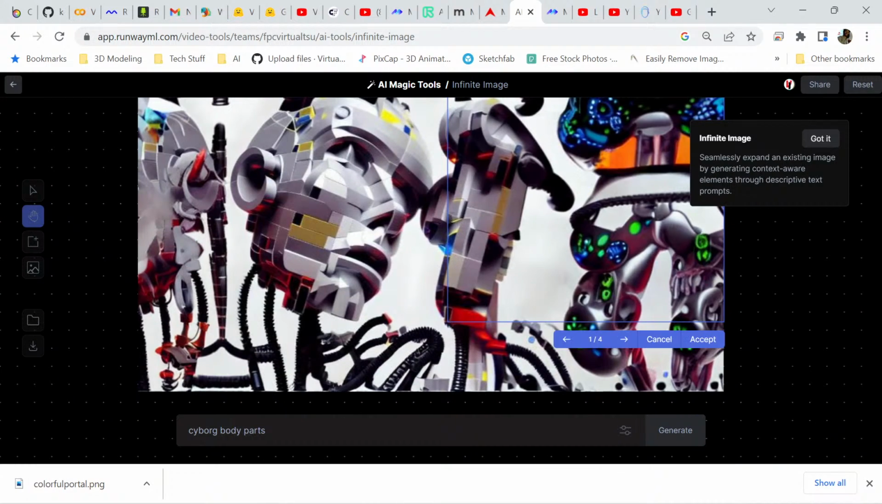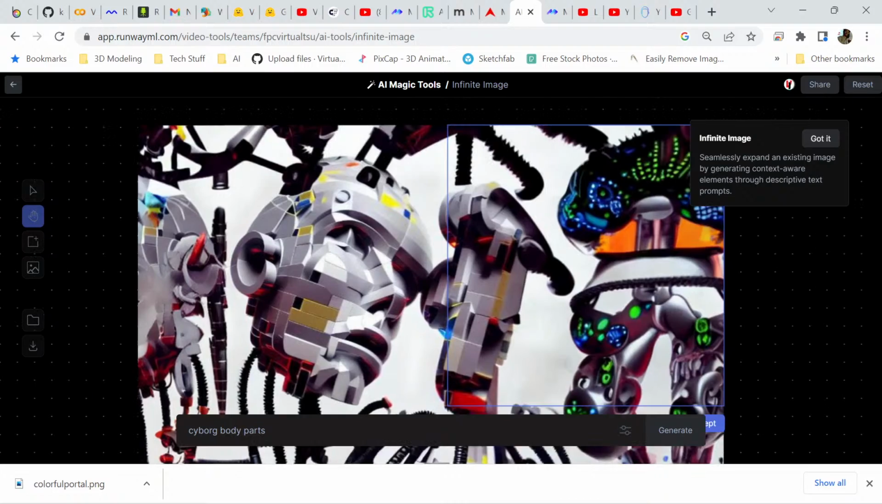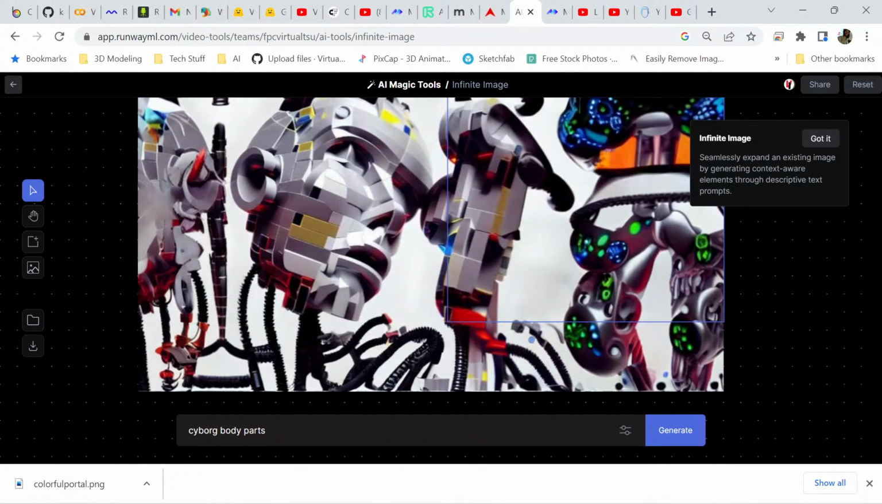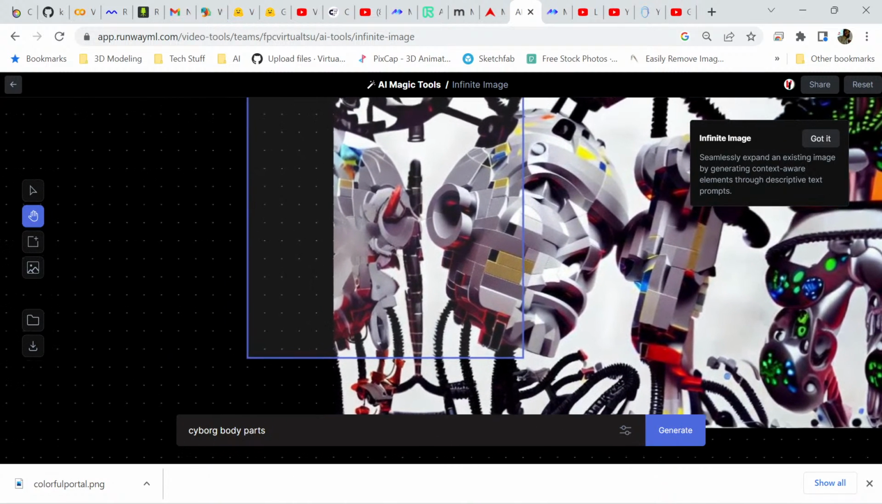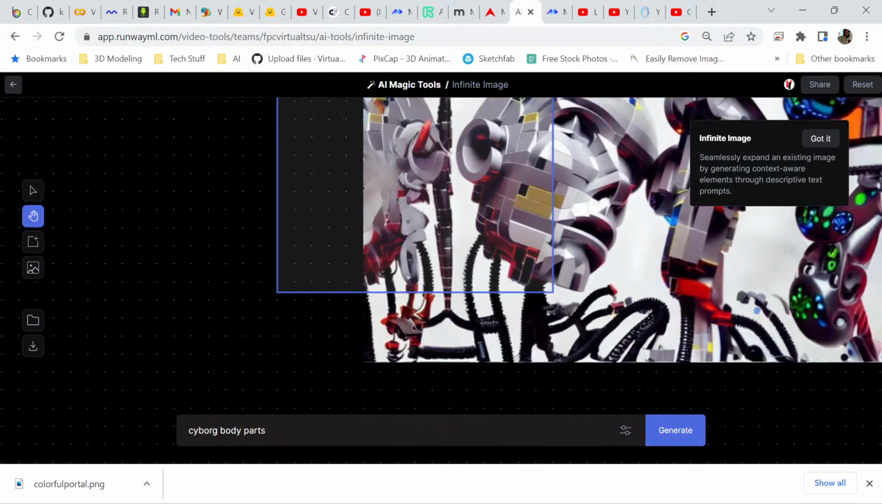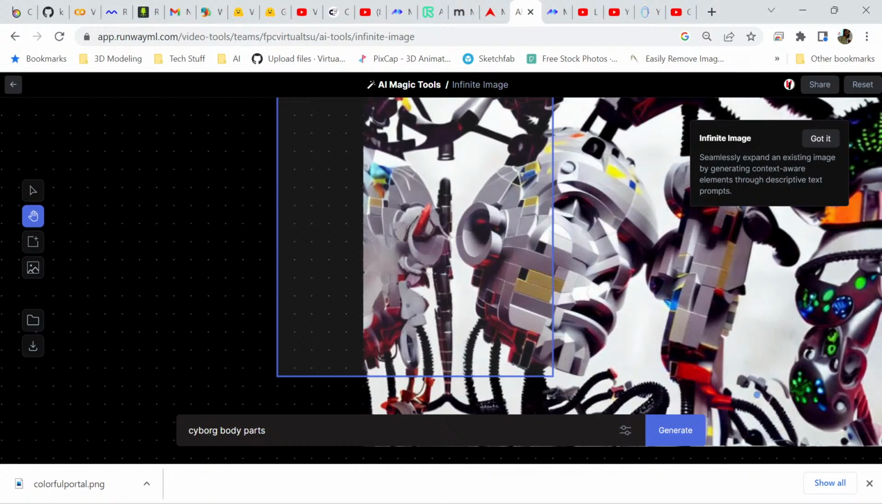So yeah, we're building definitely towards something. So over here, it looks like it's going to turn into a head. So we'll accept this. Let's go over to the left and see what it does. I'm going to move this canvas over and try to get more going over here to the left.